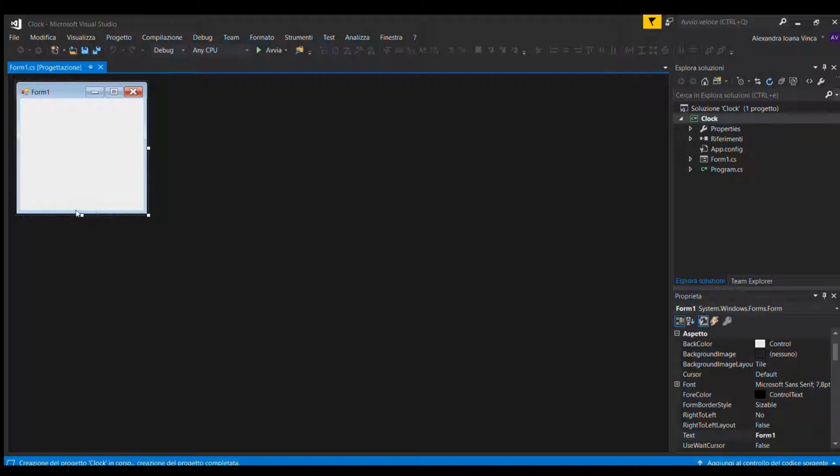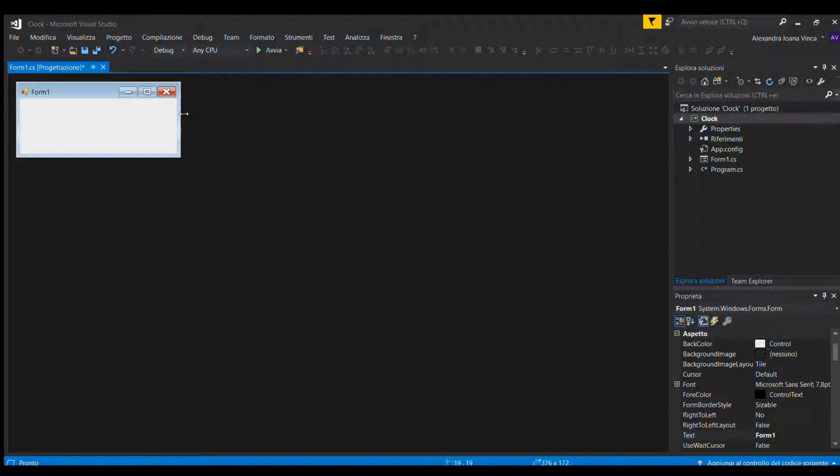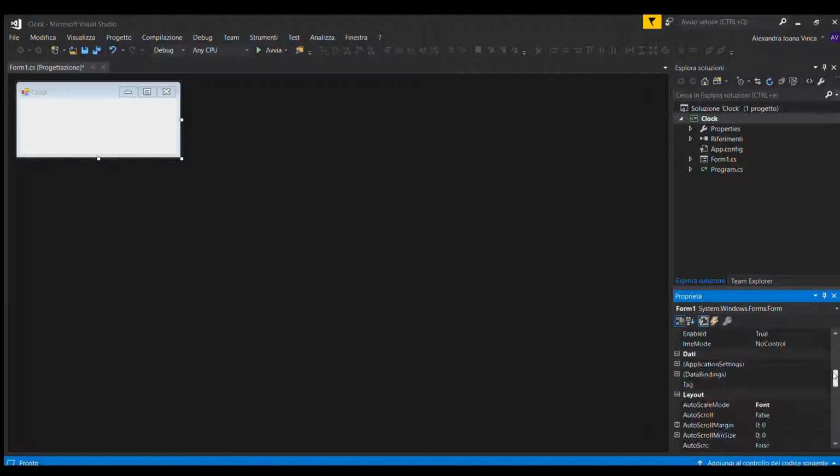Here we can create our window however we want it to be. Maybe change the name to, I don't know, clock, and also change the start position to center screen. Here we will need a label, so toolbox and label.